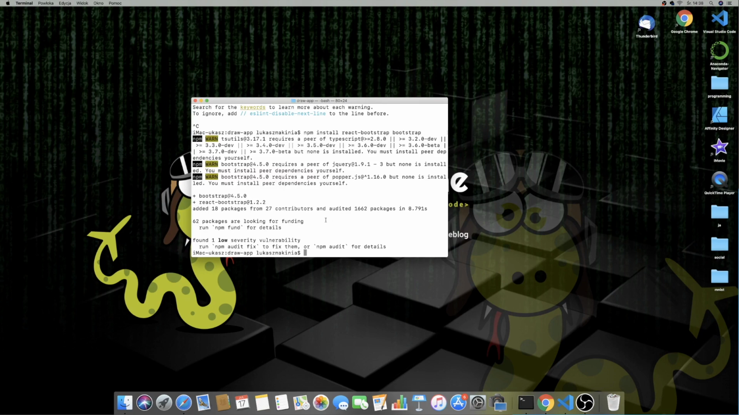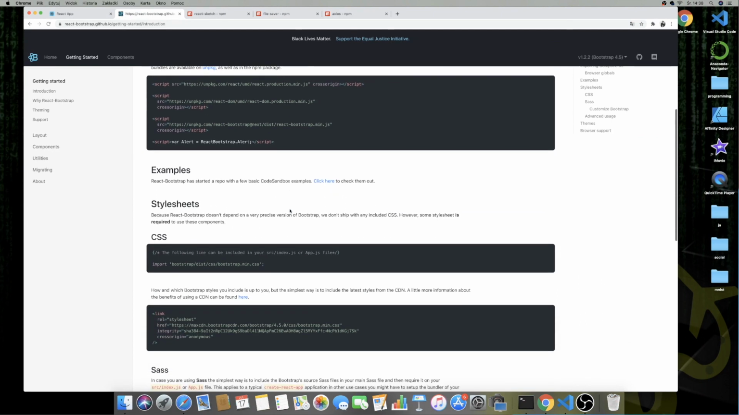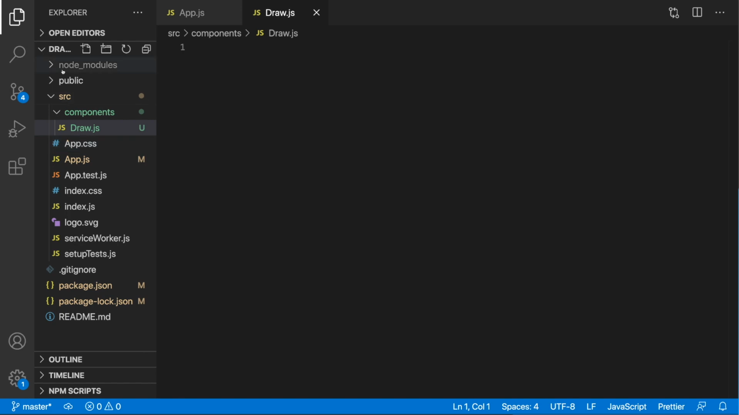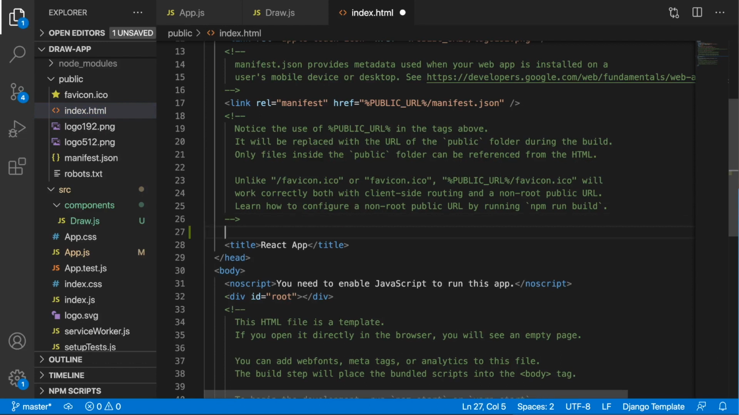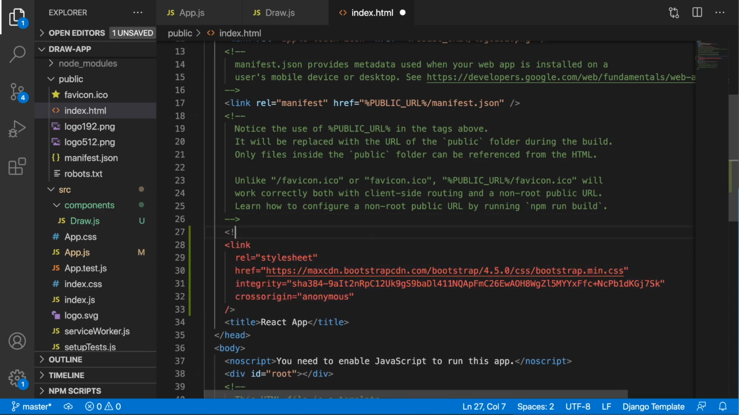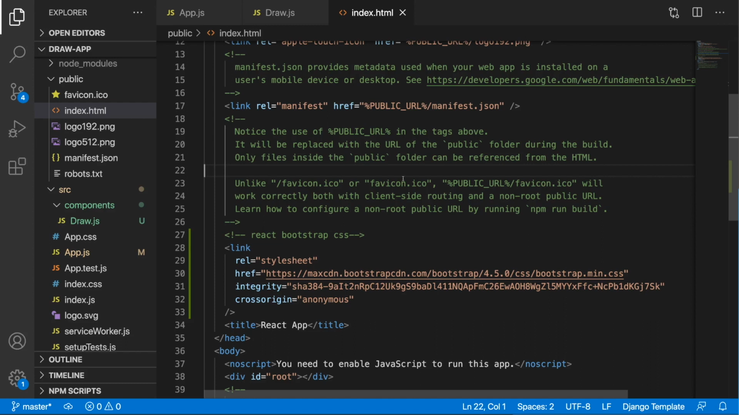Okay, so we have React Bootstrap installed, but there's one more thing that we need, and we need the CSS. So I'm just going to copy this piece of code over here in the CSS section, and we are going to head over to public, find the index.html file, and over here, let's paste it just above the title. So we can actually add a comment that this is React Bootstrap CSS.